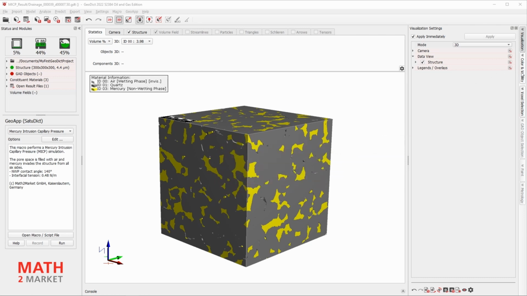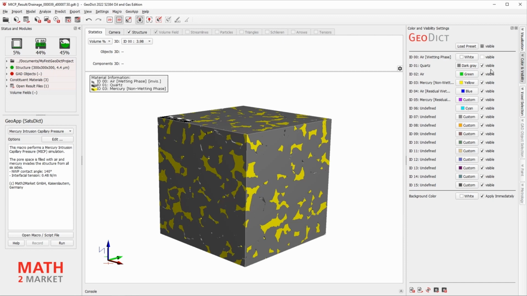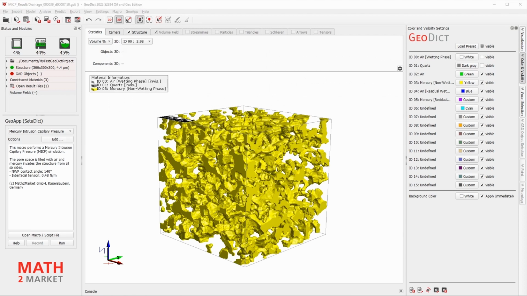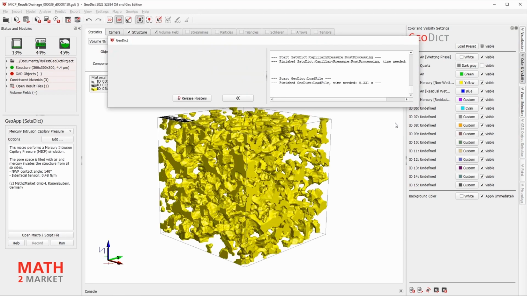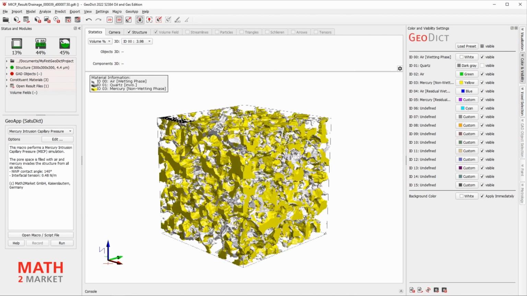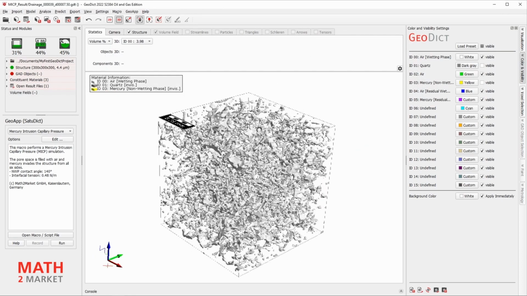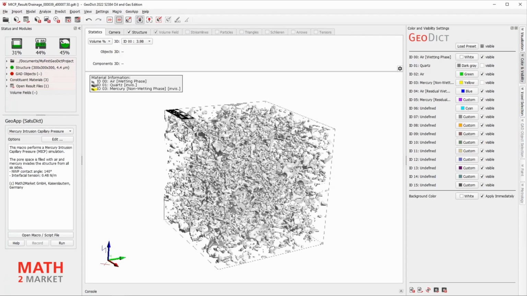Go back to the Color and Visibility menu and disable the visibility of quartz. You may also visualize these parts of the structure which are not already saturated by mercury. Uncheck the visibility for mercury so that you can see the remaining porosity of the unsaturated pore space.